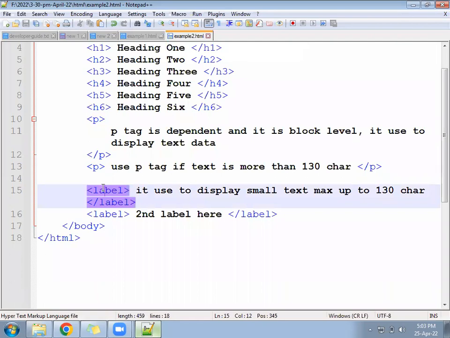Tag open and close means dependent. If a tag goes to a new line, it's called block level. If a tag comes on the same line, it's called inline. Again, according to need, we have to change the behavior and manipulate it.